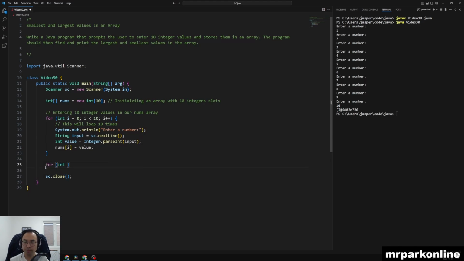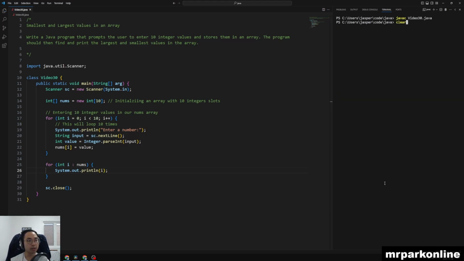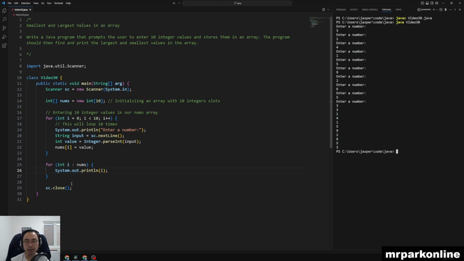We can say int i comes from our nums. We can do System.out.println i. So if we were to compile and run this again, we can go 3, 1, 4, 1, 5, 9, 2, 6, 5, 3, like that, and we get to have all these values like so. Perfect. So we can have a System.out.println of the values in our array.